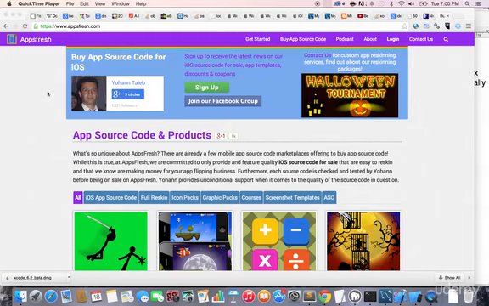The only time you actually need to pay is whenever you want to publish into the Apple App Store. So as long as you want to create apps, it's totally free to use. You only pay whenever you want to publish them and monetize them, make money out of them.